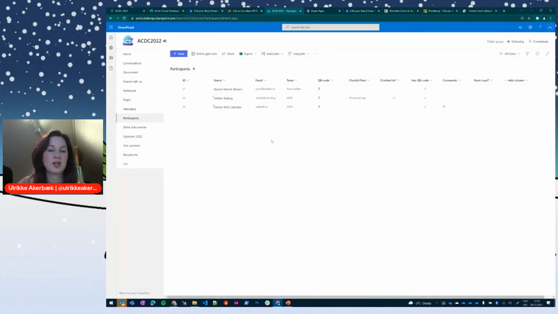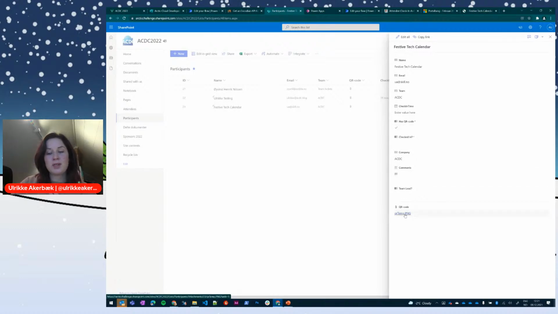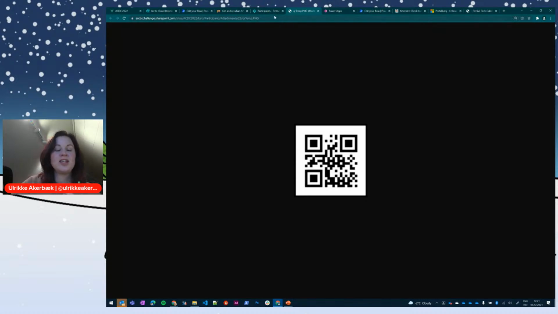This is the SharePoint list. And this is the test that I did earlier this morning. And this is the submission that I just created. So if we open this festive tech calendar submission that I just did, we can see that it has the right name, the correct email address, the team that I added, no check-in time value. It has a QR code, and the QR code is here at the bottom as an attachment. And this is the code right here. Feel free to try to scan it, and you'll only get a number out of it.